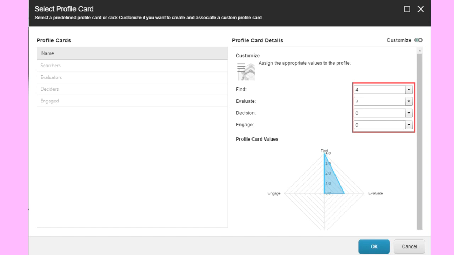So instead of having to go for every piece of content, put a drop down and put the value of the content, you can start having things like this, where this is a searcher piece of content. So you just click on that profile card and it inserts it in. So you don't have to keep putting all the individual values of every page. So if there's a searching piece of content, just drop in the searcher profile card.